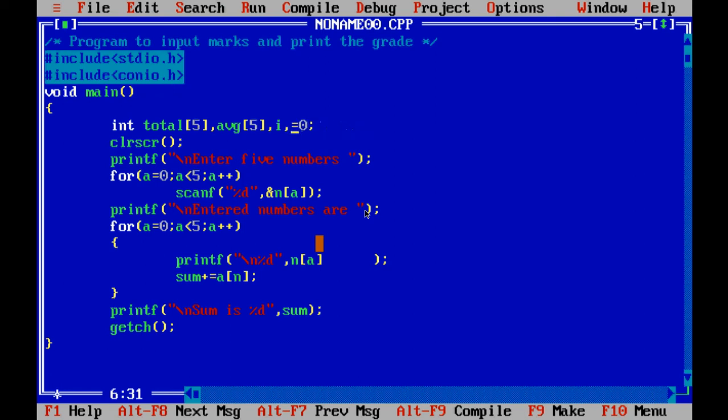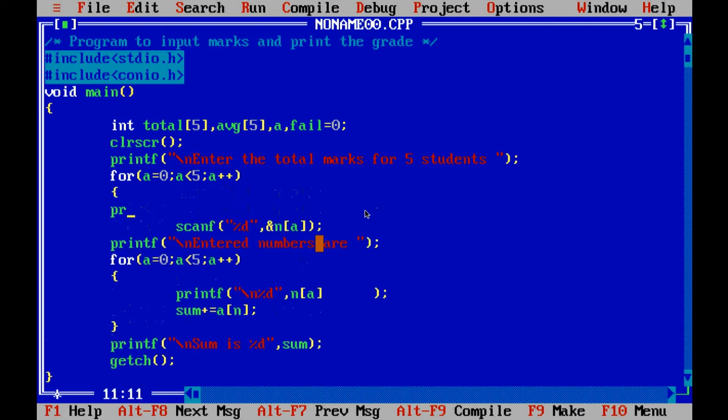And then we can take a variable to check how many students have failed, if you want to take that. So I take a variable fail, which is initially 0. Now I have to enter the total marks. So I give a message like, enter the total marks for 5 students. And I want the message on the screen to be displayed in such a way that it asks, enter for student 1, enter for student 2, and so on. If you want it like that, you have to add a printf in this for loop as well.